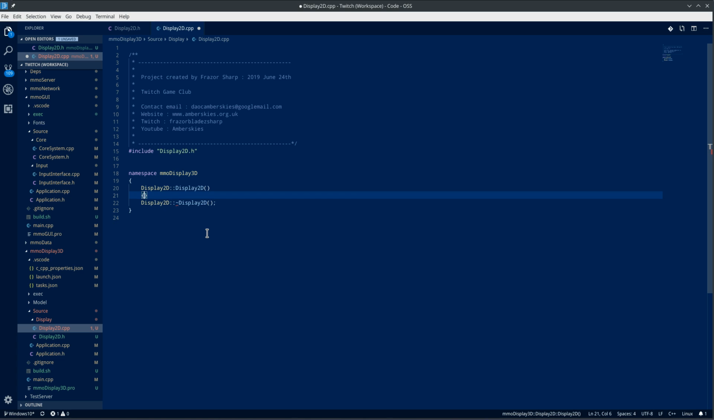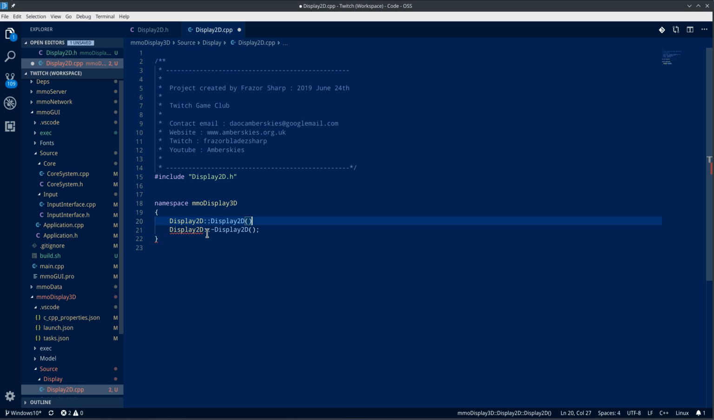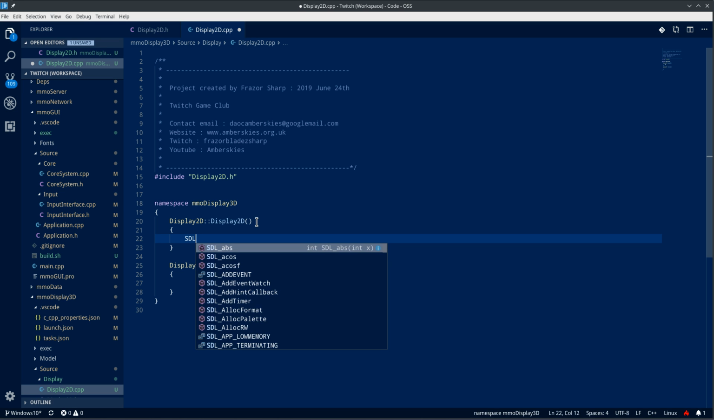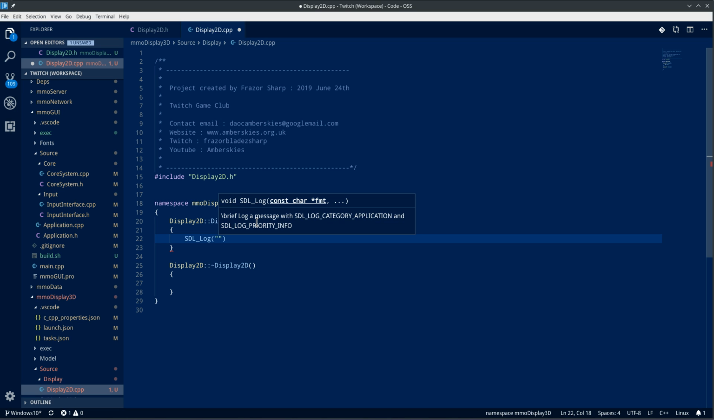What did I push? Okay, control is probably one of the answers. No, plus. Control plus. Ah, back. Okay, end. Tab. Shift. SDL_LOG. Alright, it's working. Display.